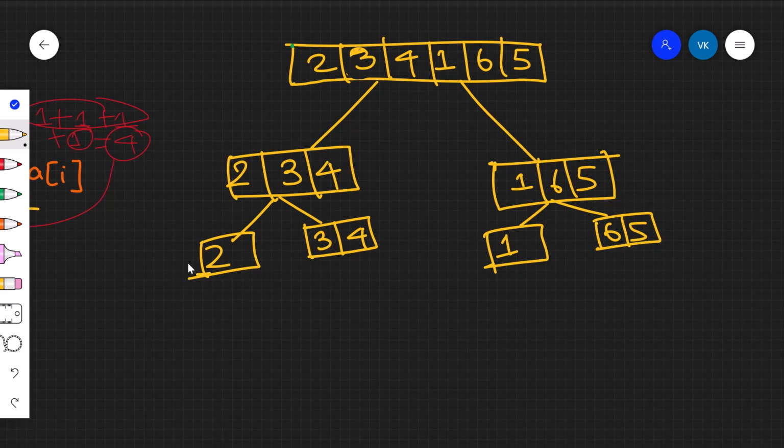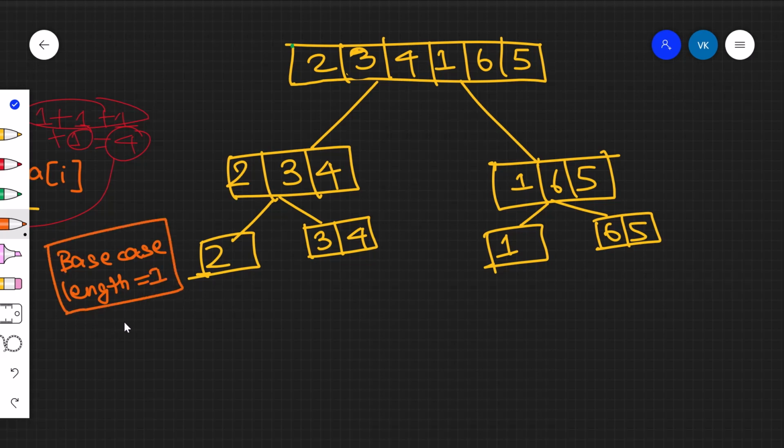So I can see that the base case here is, I'm just going to write it in small letters, when the length of the block is 1. The length of the block is actually 1, and that's the base case. I'm glad that we have come up with the base case.